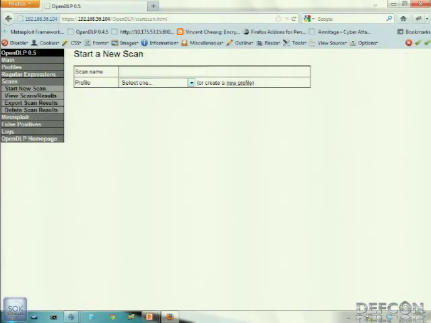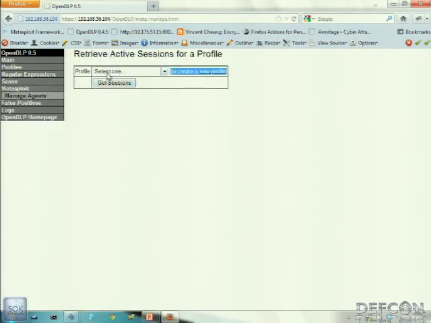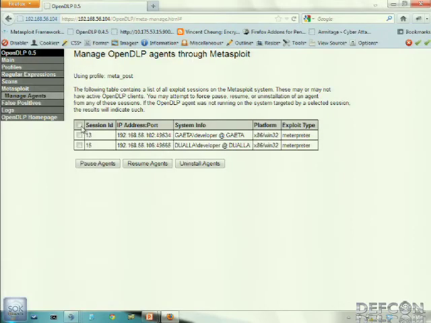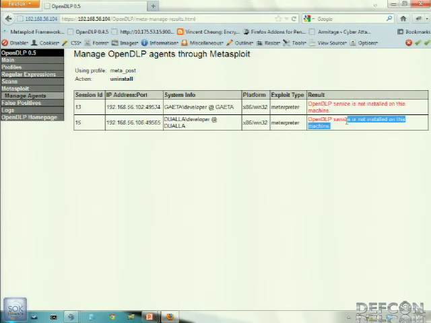And I can also, if I want to make sure that there's no more Metasploit installed on those boxes, try and uninstall the agents again, and it'll tell me if they were installed on there or not. Forgive me for how slow it is. I'm running 4 virtual machines. And here we go. It tells you that OpenDLP service wasn't installed.